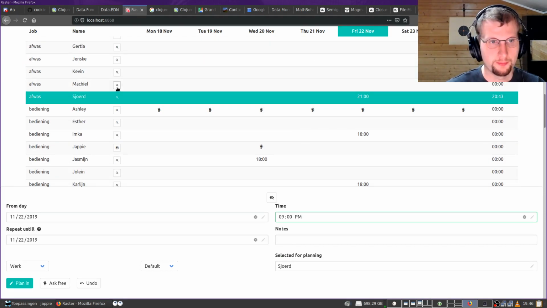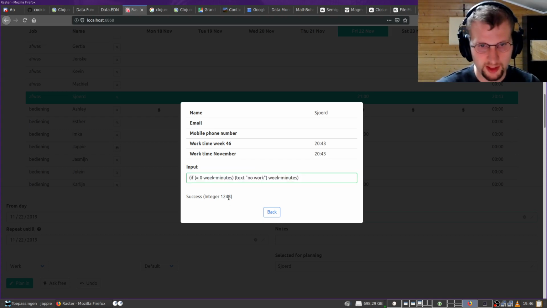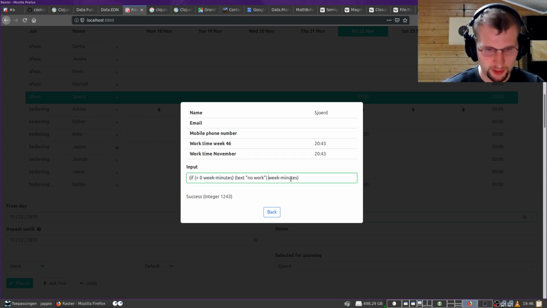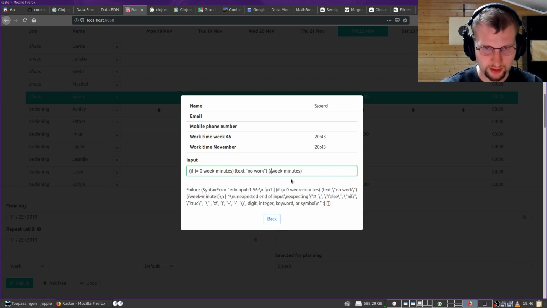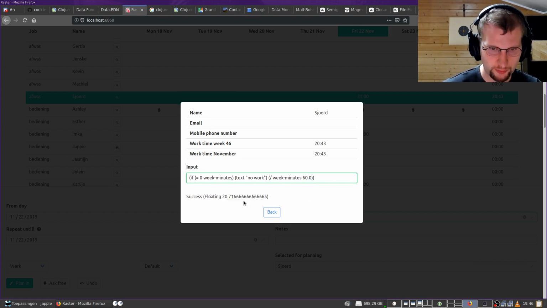Excellent. Modify this again. We can test out the program. And still, now it's showing the minutes. But what if we don't want minutes? What if we want hours? We can divide it, right? How about that? Now we have the hours. It's using integer division because this is an integer. If you make this a float, it will do the float.